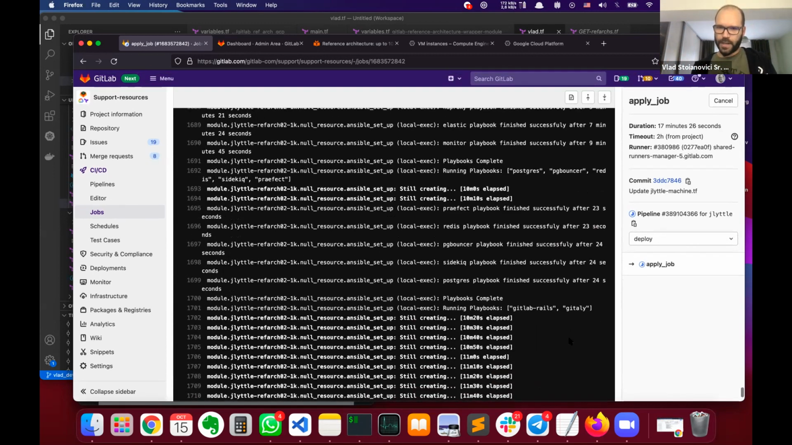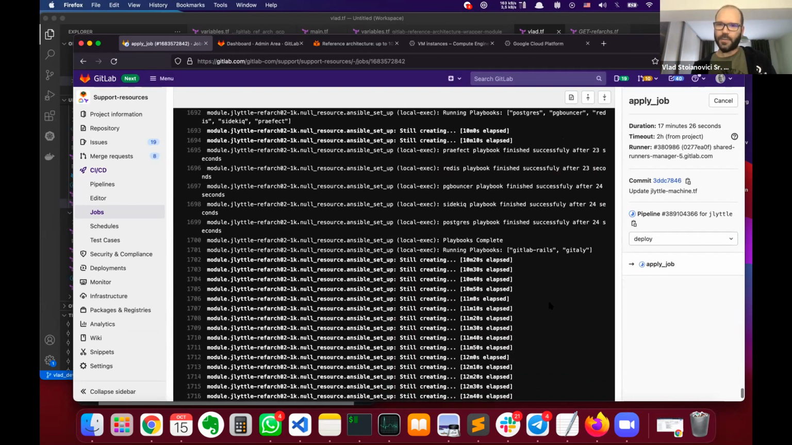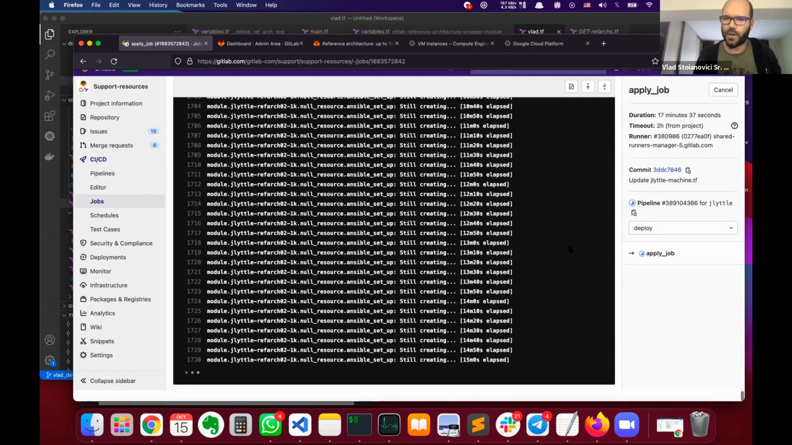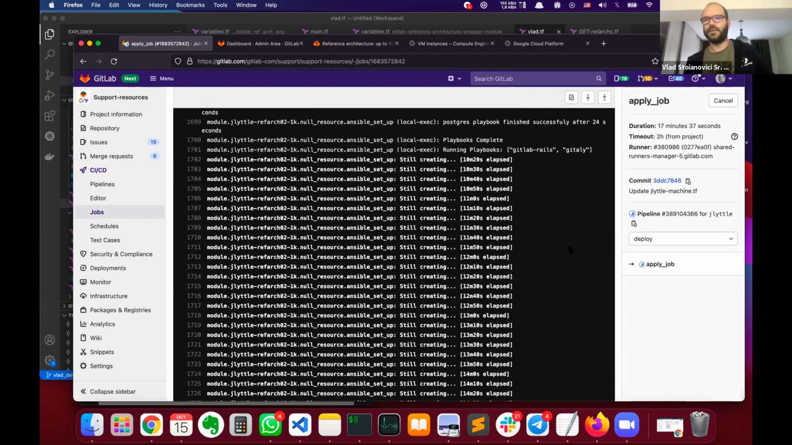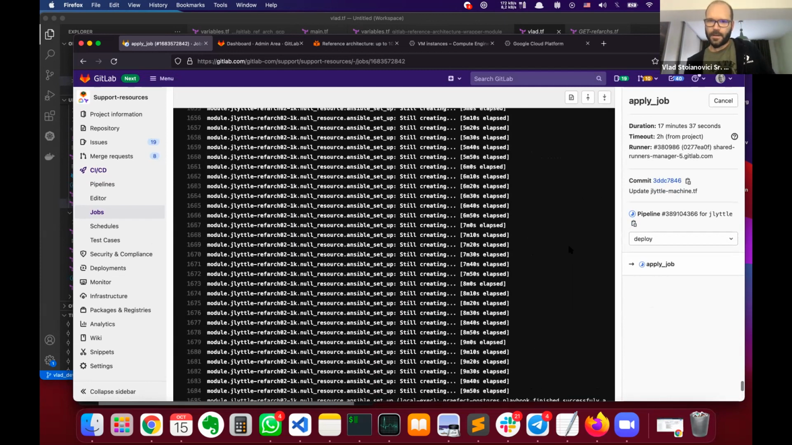So we see now the Postgres playbook finished and GitLab Rails. I think this is the step before the last one. So one more after this, the post upgrade playbook.